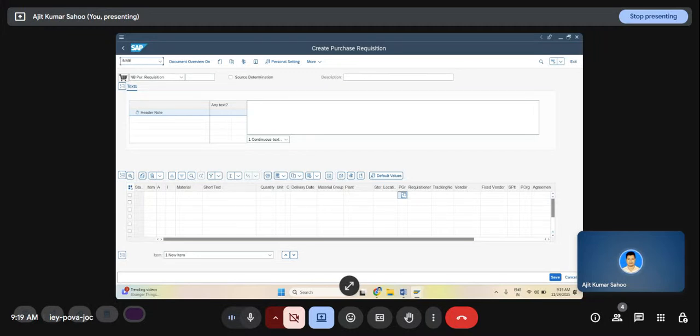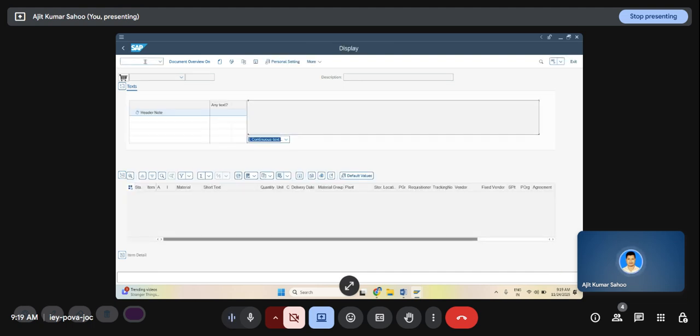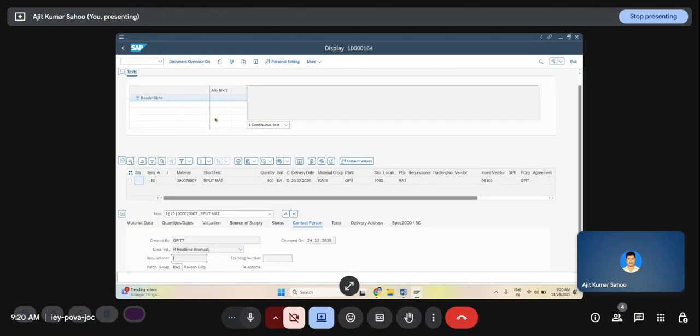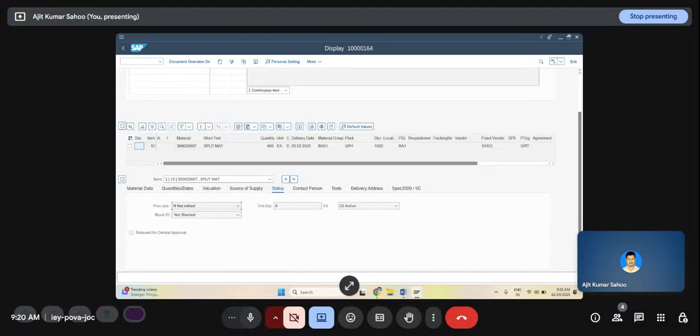So let us display the purchase requisition, ME53N. If you have the version activated and release strategy activated, then you have to release those things. Then automatically the PO will be created. If you do not release, it will not be created. Till now it is not created. Just wait for the 1 minute.